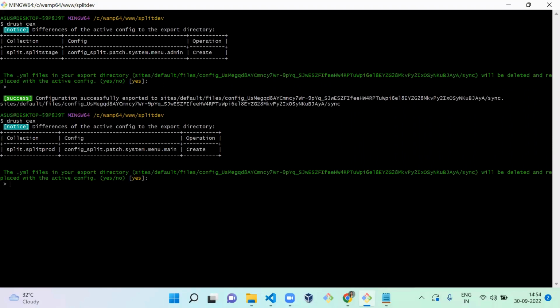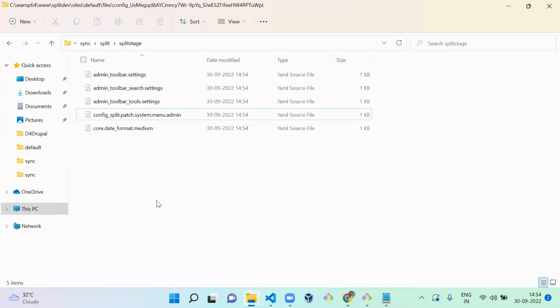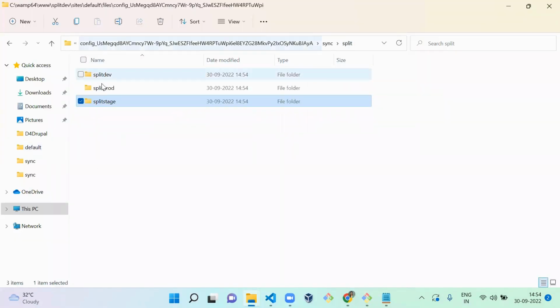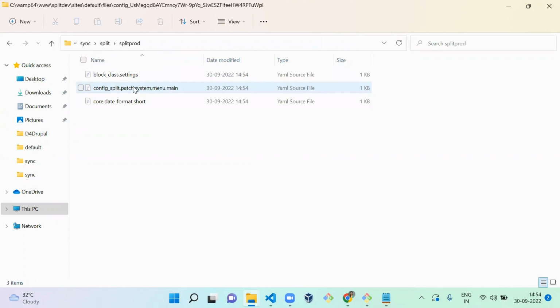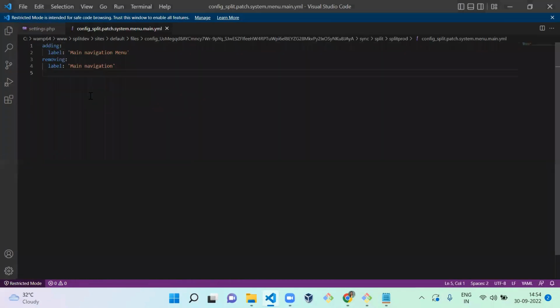So you can see there is a new addition to the split prod. Now we'll go here and go to the split prod folder. You can see there is a new file. We can open and see. So there is an addition of the label main navigation menu, and main navigation is the old one. So this is how the partial split is working.